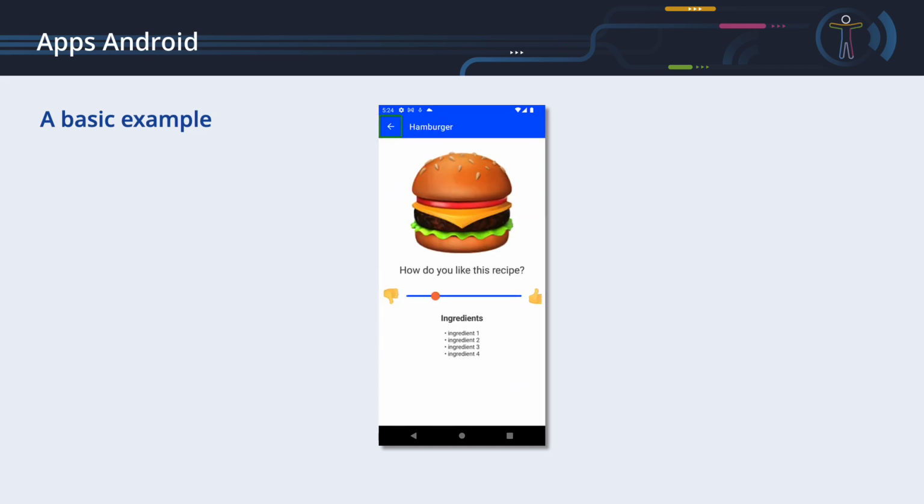Hamburger. Navigate up, button, out of list. Tap to activate. Hamburger. A hamburger with tomato, cheese, ham and salad, image. How do you like this recipe? Indicate how much you like this recipe by increasing or decreasing the value. Slider for how do you like this recipe. Tap to activate.